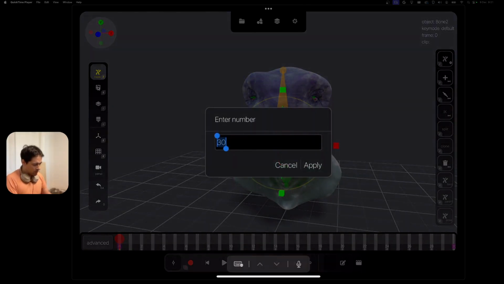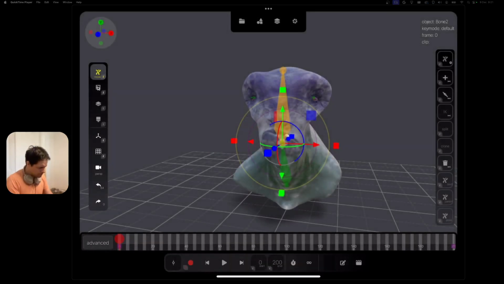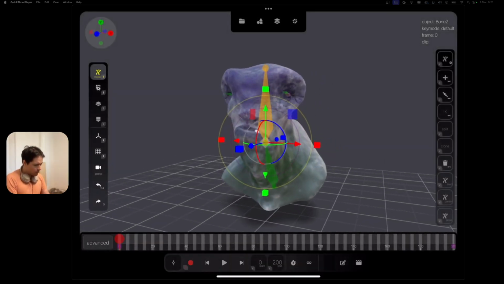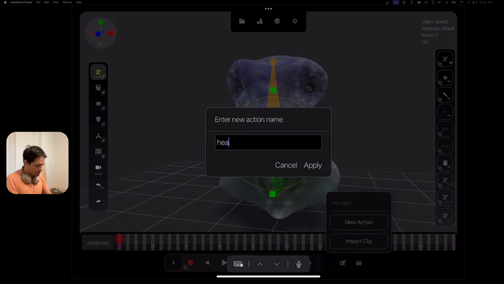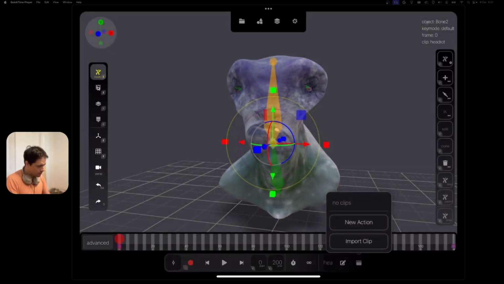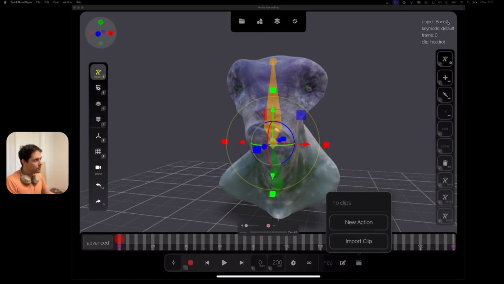So I'm going to give myself 200 frames. And what I'm going to do is use separate animation clips for each kind of animation that I'm doing. So to start with, we'll do the head rotations. I'm going to make a new clip and call it head rotation. And you can see up here in the corner, it tells you what you've currently selected, what kind of keyframing you're going to do, and what the current clip is.